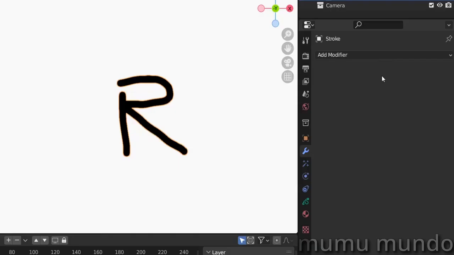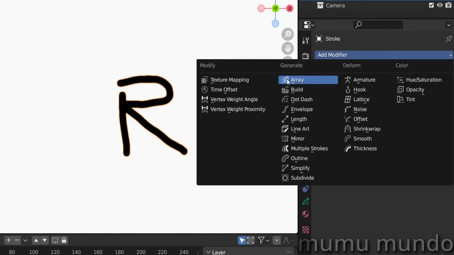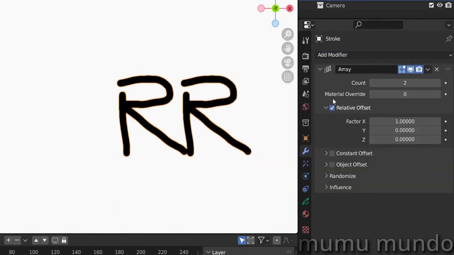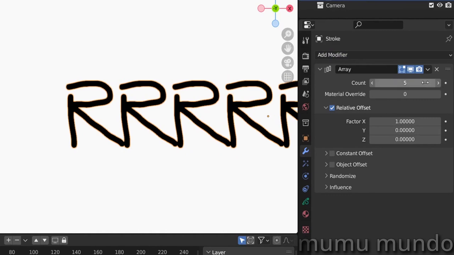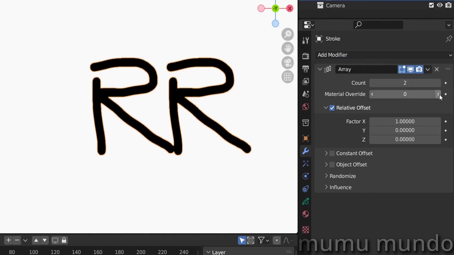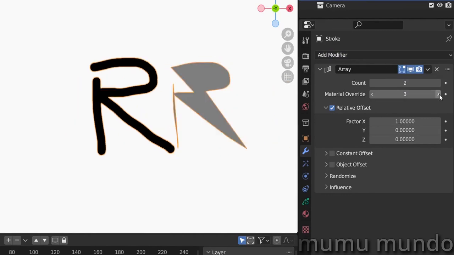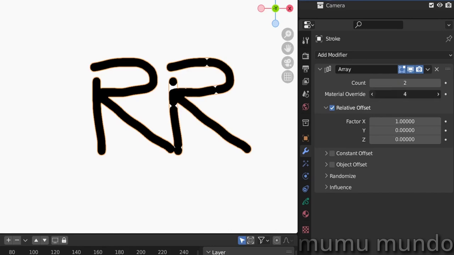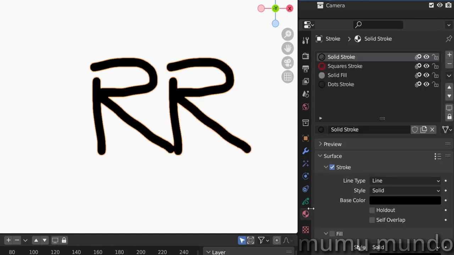Array creates duplicates of the grease pencil object and allows arranging them in various ways. Count is the number of duplicates. Material override allows choosing a custom material for the duplicates. 0 uses all the default object materials. 1 uses the first material listed in the material properties panel, etc.